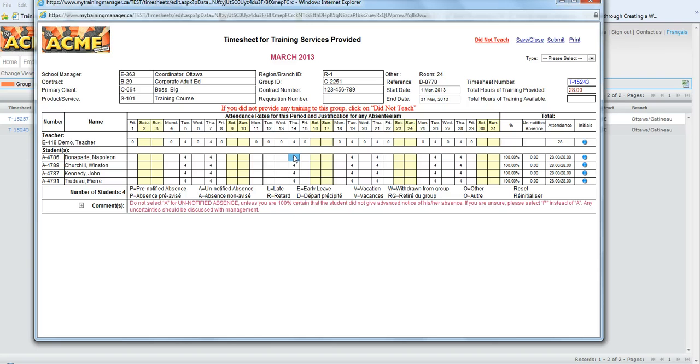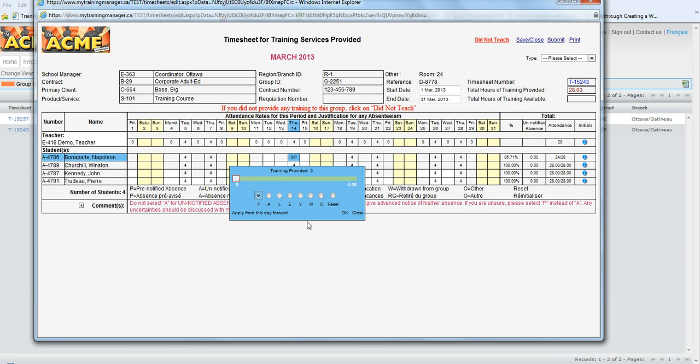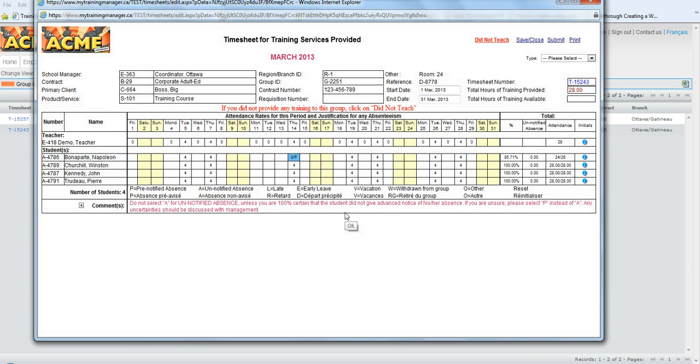Let's say that this student was absent with notice on this day. To do that, I simply click on the day, click on the P, and click OK. Notice how the cell shows the student's attendance on that day as a 0, and it also shows the reason for that represented as a P for pre-notified absence.